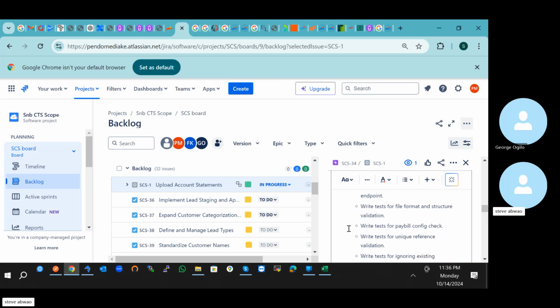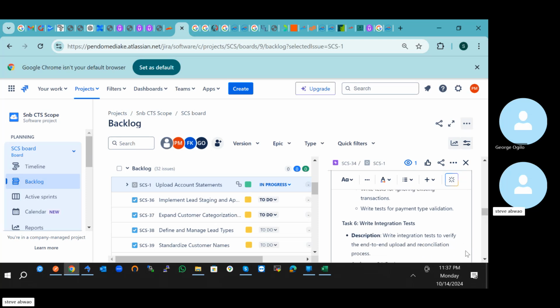write test for the file format and structure validation, write test for the pay bill config checks, write test for unique reference, write test for ignoring existing transactions, write test for payment type validation. So you understand payment type can be Mpesa or bank.